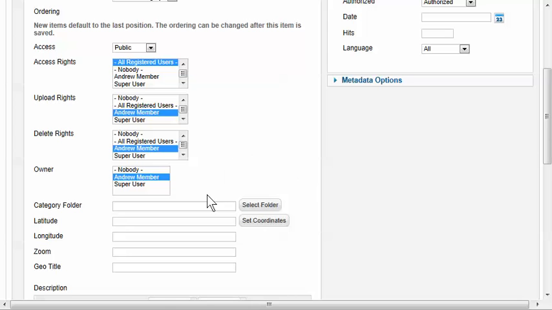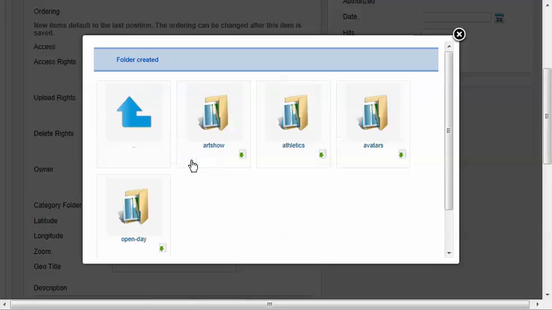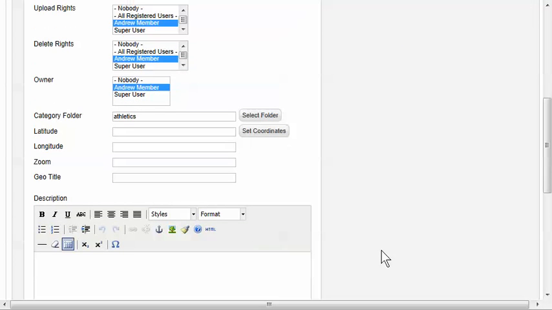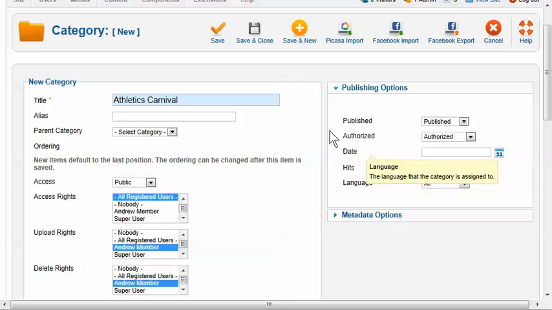And we do it like this. Select the folder. We could select something that's already there if that works out, but there's nothing for this yet, so I'll just say athletics and create a folder. And now I've got the athletics folder. I'm going to click on this icon to insert the folder into here, and that's pretty much all I need. I can have a description for the category. It's probably fairly self-explanatory as it is though. So that's all we're going to do, and I'm going to save and close that.